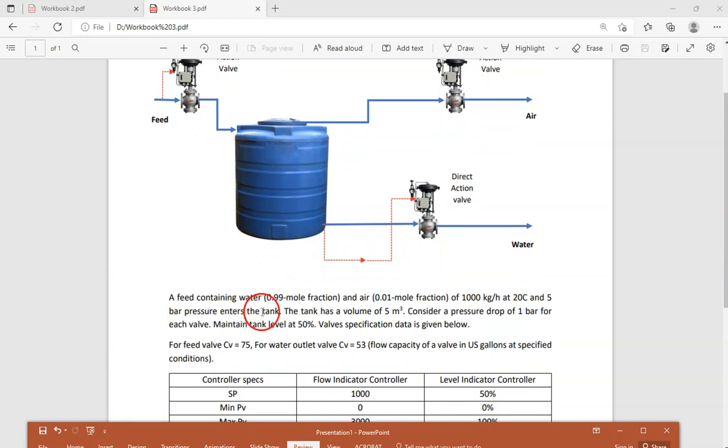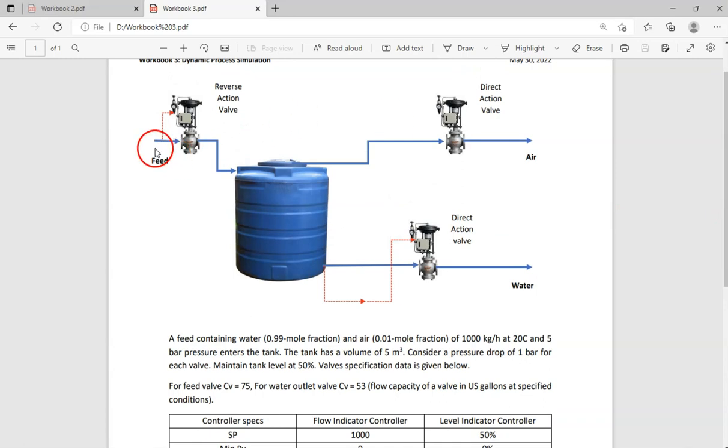So our feed containing water and air, at 1000 kilogram per hour, at 20 degrees Celsius and 5 bar pressure, enters the tank. The tank has a volume of 5 meter cube. Consider a pressure drop of 1 bar for each valve. Now this one you need to understand, what does it mean. By taking a pressure drop of 1 bar for each valve, that means if we have the water flow, let's say, coming here, after every valve there will be a 1 bar pressure drop.